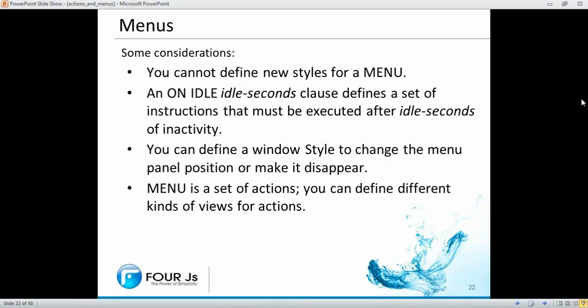In the session last week, we talked about the on idle clause that you can use in an interactive dialog statement. For example, menu, you can specify on idle 30, whatever number of seconds that you consider reasonable, and then you can define some instructions that you want to execute if a user is idle in that menu for the number of seconds that you define. For example, you may want to exit the menu or perhaps even exit the program.